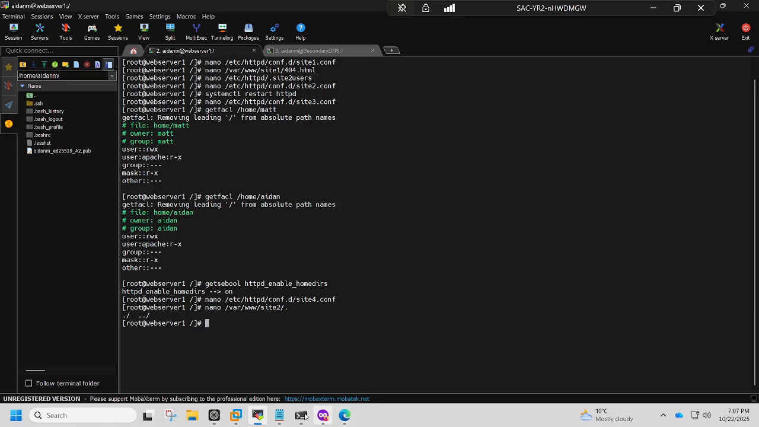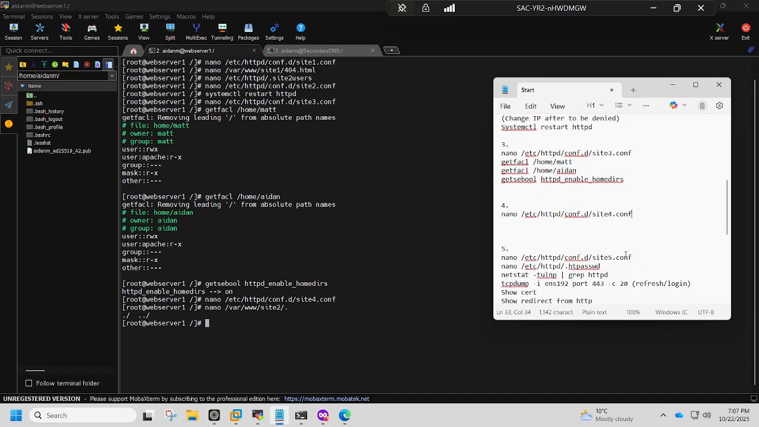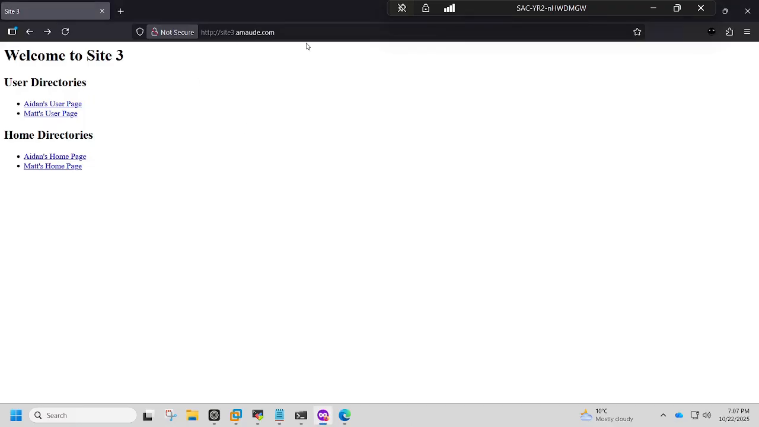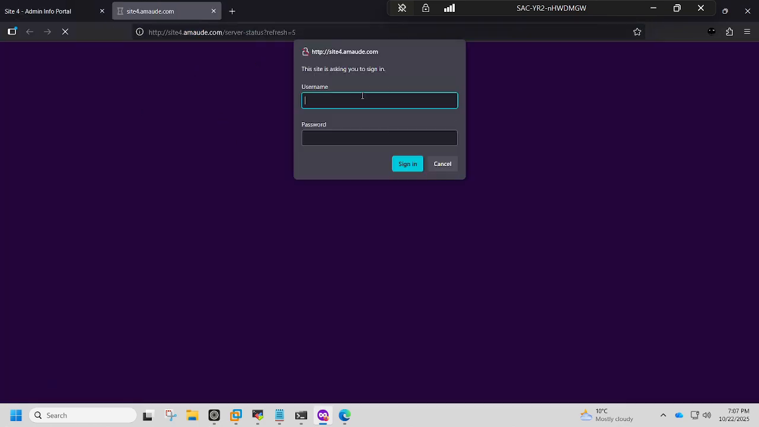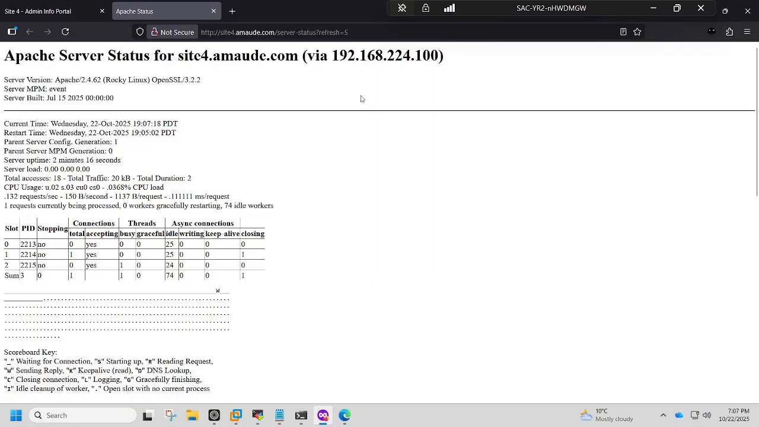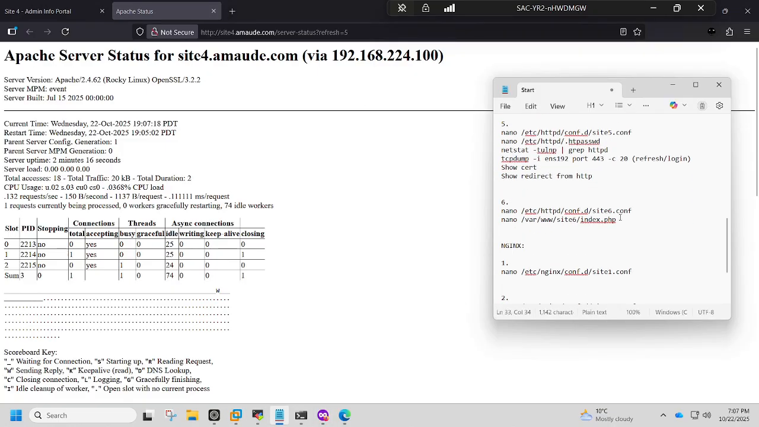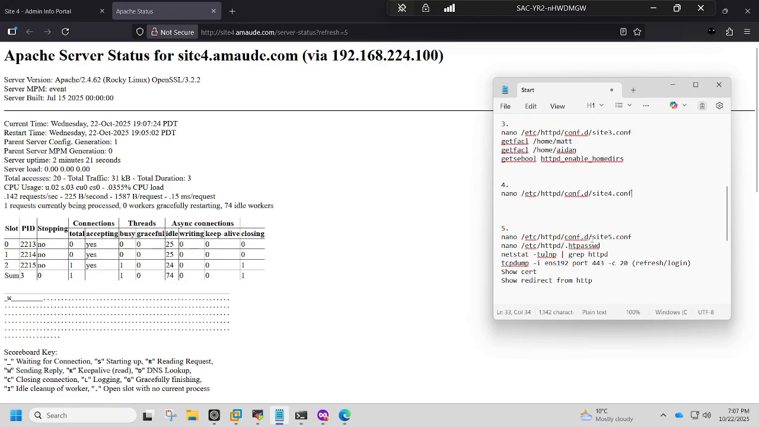I'll just find that after. We'll just go to site 4. This is the admin page. I did a little HTML and I made a user account for admin. That's just, I forget the file path. I'm pretty sure I had it shown.